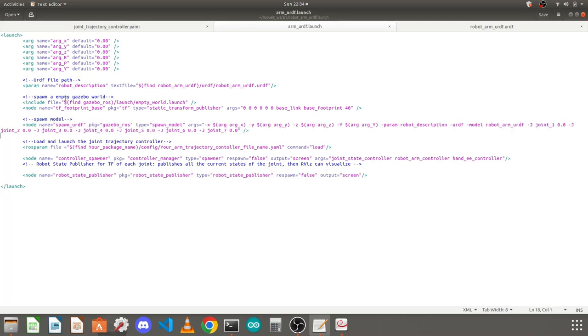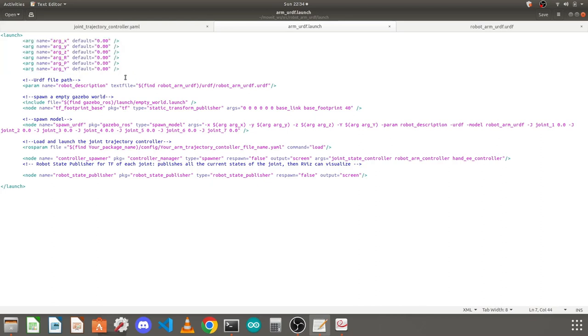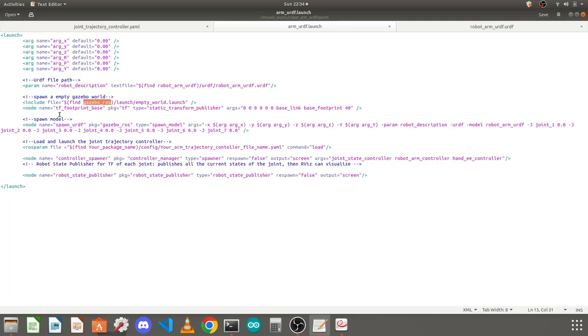Make sure, like here, I will explain what it does. The args are the variables to define some x, y, z, and roll, pitch, yaw positions. Then a parameter which contains the name of the package which we want to find and the name of the URDF file. This opens the already available empty world in the standard Gazebo ROS plugin. Then it spawns a model. This is done using a node. The node name is spawn_urdf. It is part of the Gazebo ROS plugin. Its type is spawn_model. You can name it anything here, but this too will be as it is.